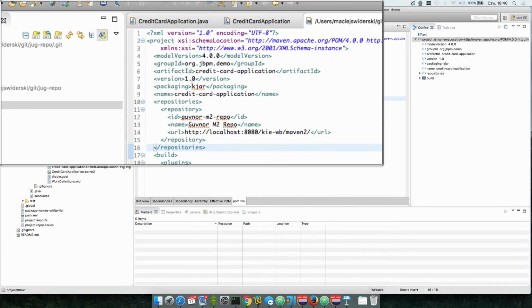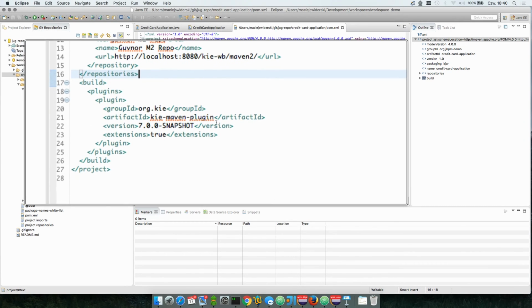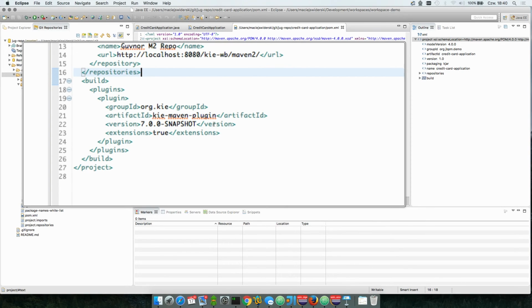Let me see if I can make it bigger. Yep. So as you can see, the packaging is of type kjar. So it's a special type of artifact. And then we have a plugin that is responsible for making sure that the assets in the archive can be already pre-compiled. That is responsible for building the knowledge base for the rules, generating the rules from the decision tables, generating the processes, and making sure that everything can be built successfully later on runtime. Runtime consumes an already built artifact. So if you run it with Maven, it will run this plugin to make sure that everything that is included in that kjar can actually be executed later on.